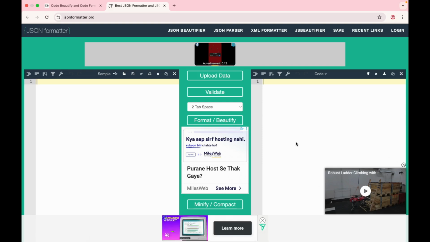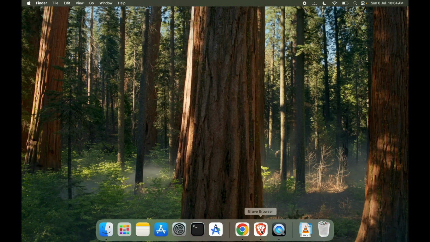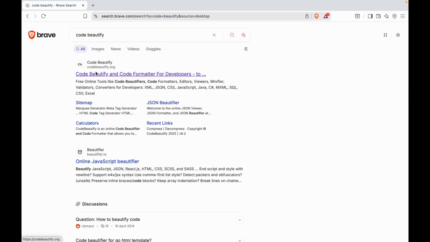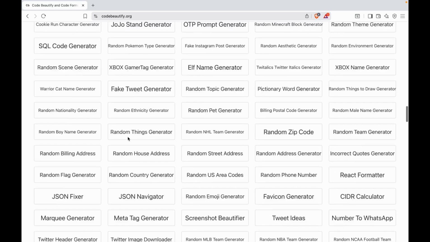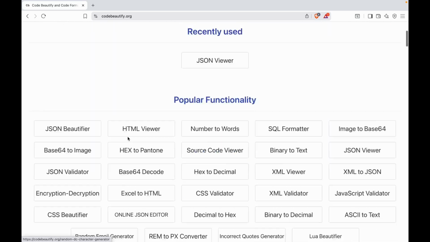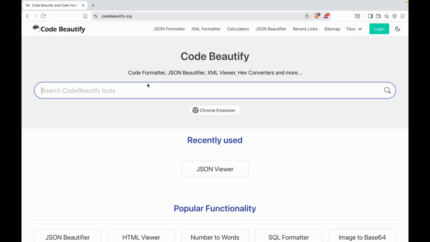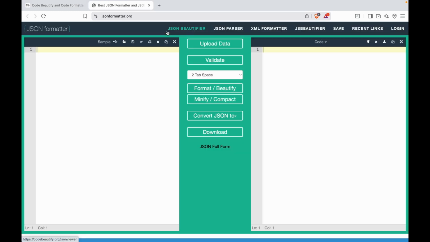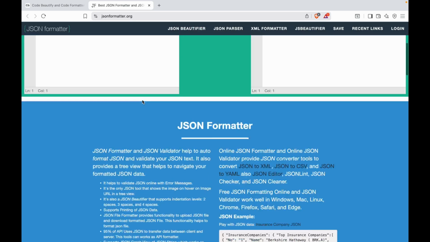So the same I will do in the Brave browser. I'll open Brave browser, I'll search code beautifier, I'll go to that website. You can see here there is no ad, and the ad will not appear also, because the Brave browser blocks ads by default. And if I go to JSON beautifier inside that website, you won't see any ad.